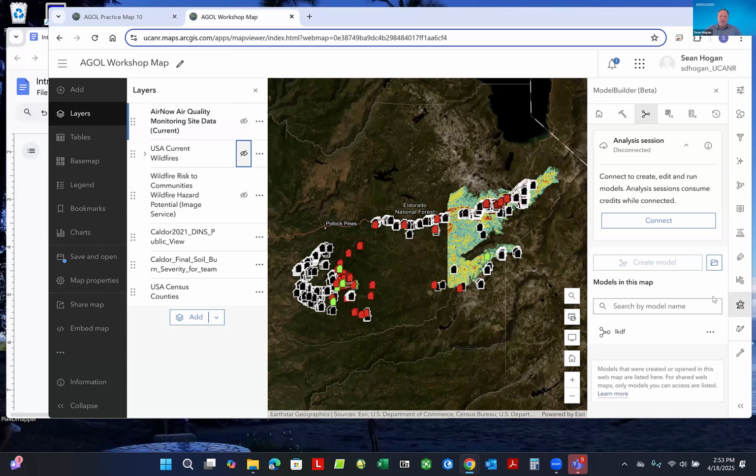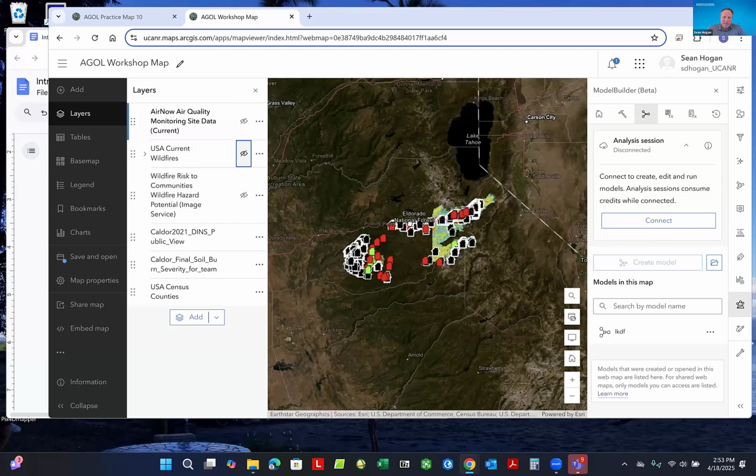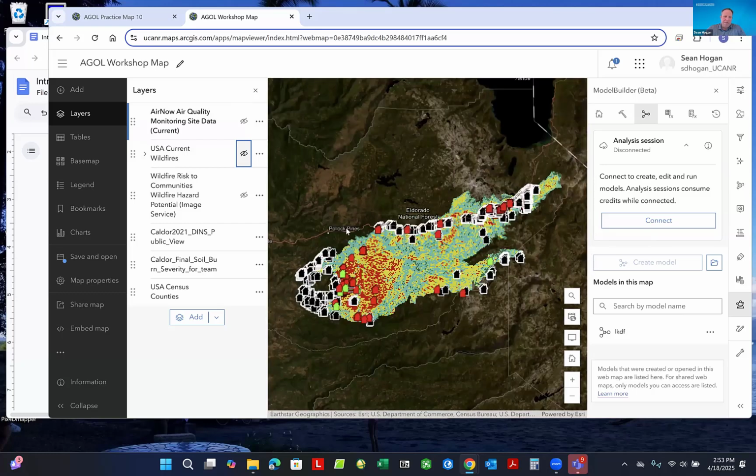Dang it, this thing is funky sometimes like that with the vision, that base layer.